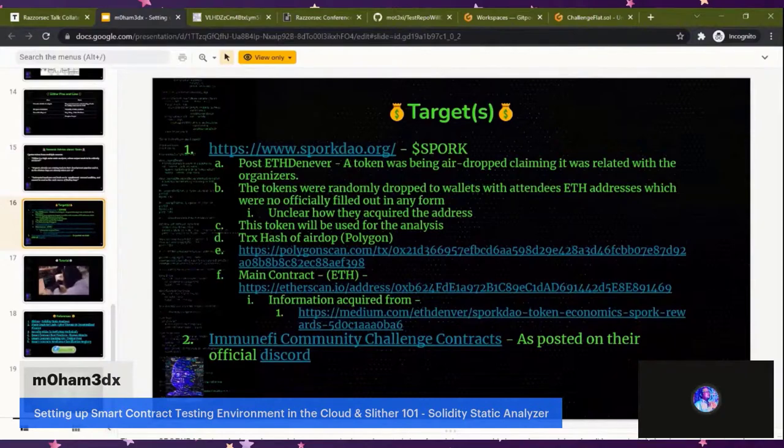So this particular target, the Spark token: ETH Denver recently happened, and in ETH Denver they had this Spark DAO. I don't know what that is really, but all I know is that I received Spark tokens in one of my wallets. I have never been to ETH Denver, and I didn't register for it. So this is definitely a scam. It is an airdrop scam, in my opinion, right? So we'll be having a look at Spark DAO, which is actually deployed, and we'll have a look at this other stuff, which I put all here.